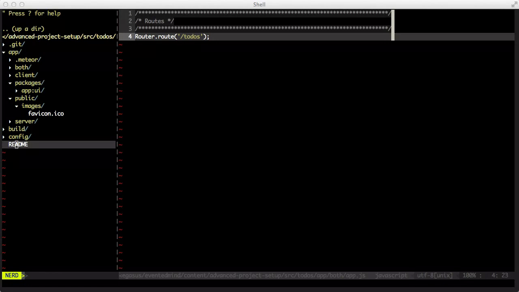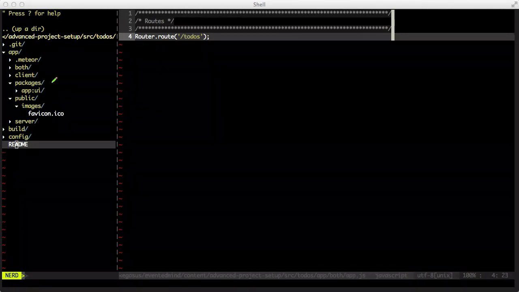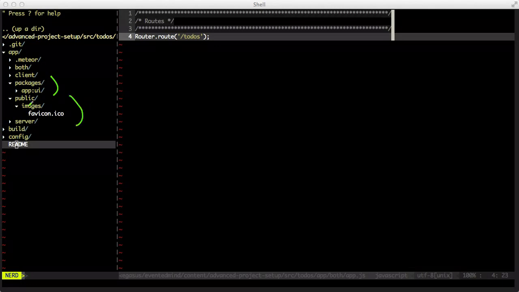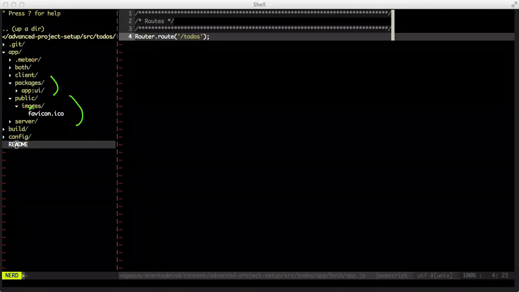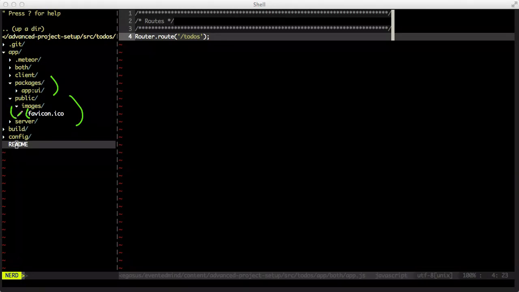Next up, I've created two new folders here, one called packages and the other called public. The public folder is where you'll put public assets like your favicon, and you can nest as many folders in here as you'd like. And the packages folder is where we're going to put local packages that are specific to our application. Now, typically, packages that are local to the application like this are for a couple of reasons.